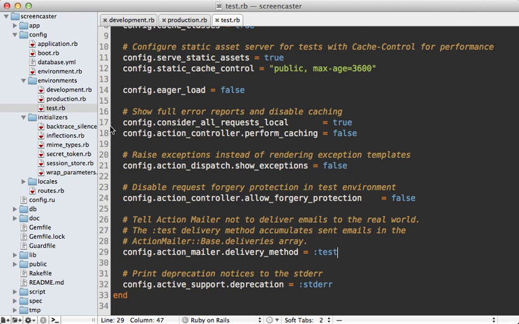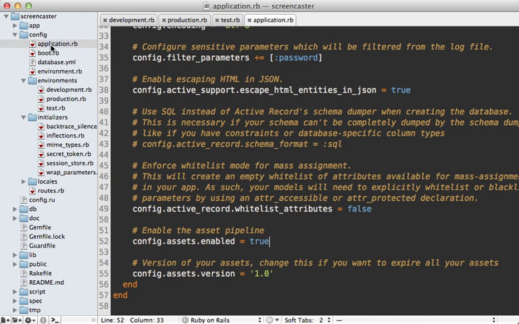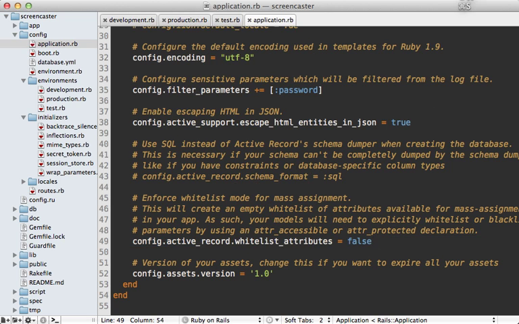Now a quick note about the asset pipeline. If we look in our application config file, we have this leftover option setting it to enabled. However, this is no longer necessary because in Rails 4, the asset pipeline is enabled by default. So you'll want to set it to false if you don't use the asset pipeline. If you do, you can just remove that config option.